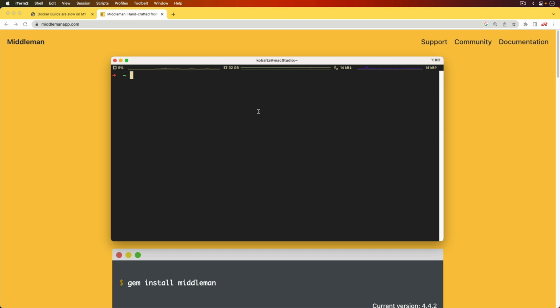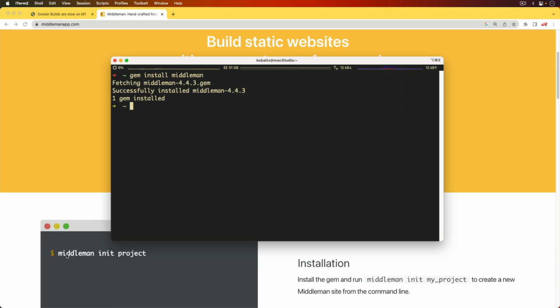And so to get started, we will run the gem install middleman, and we'll let that gem install. And if we scroll down on the website, you'll see that it says that we can run the middleman init and then the project name. However, because we know that we are going to be making a blog, I want to run the middleman init. I'll then give it a project name. I'll just call this the template.